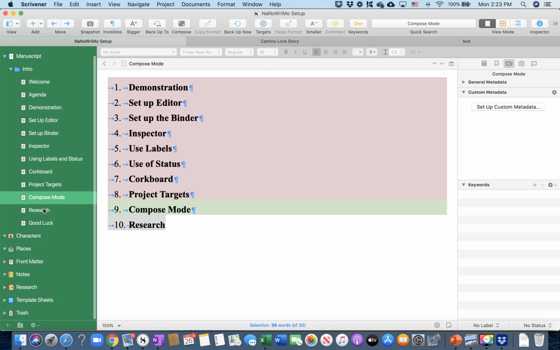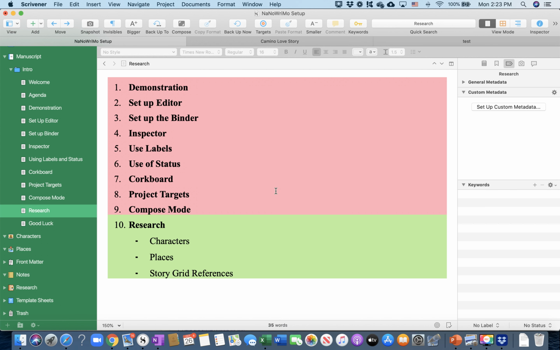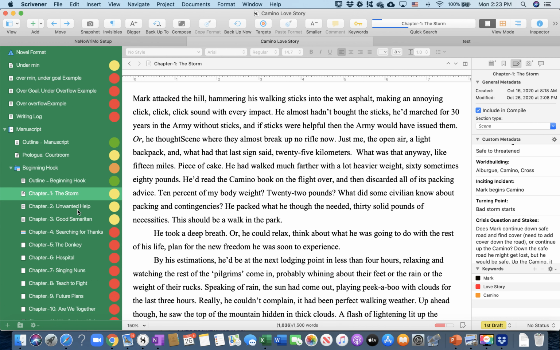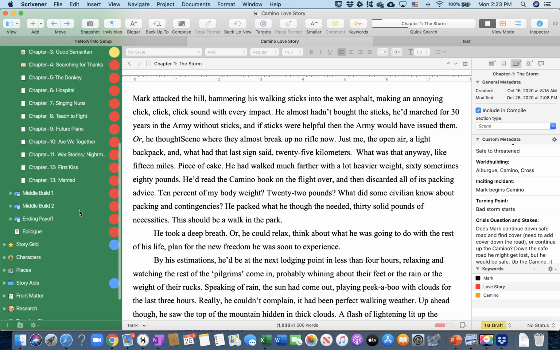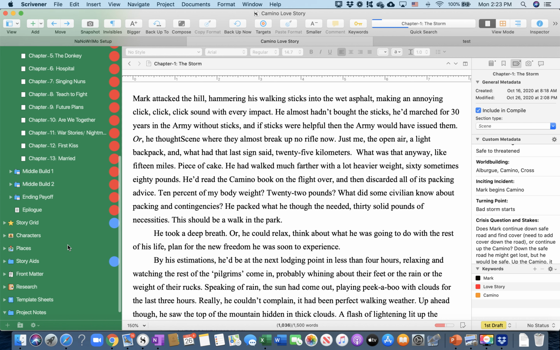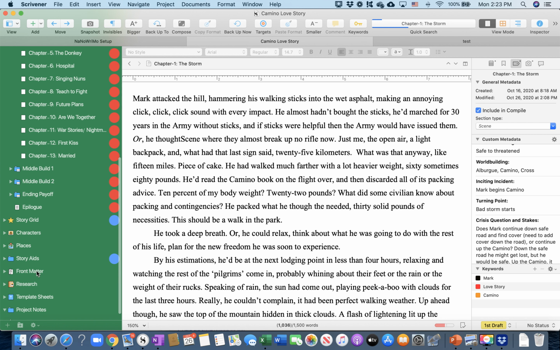Let's go back to research real quick. I'm talking about research, the stuff you want to do before NaNoWriMo, right? You want to know what your characters look like. A lot of people will get photos offline to show what their characters look like, and that's what I did. So you have these folders down here.